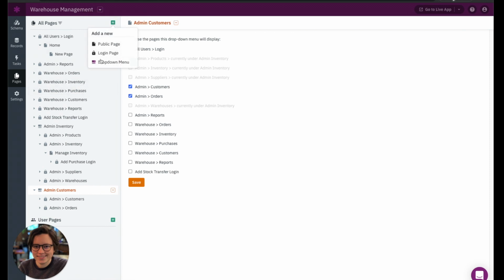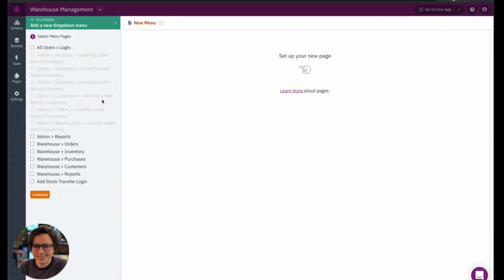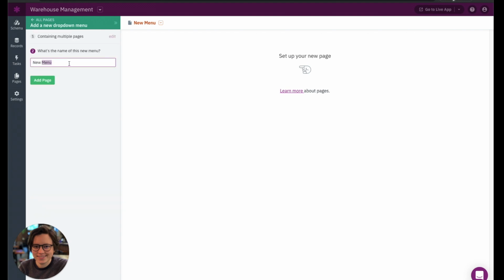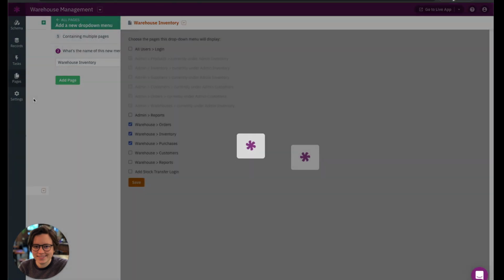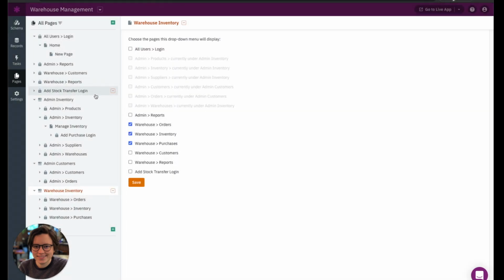So let's come back in, add another drop-down menu. For warehouse managers, let's put together our inventory, our orders, inventory, purchases, and that should be good. Let's just leave that for that. Let's just call this warehouse inventory. All right, so now we've added three drop-down menus.